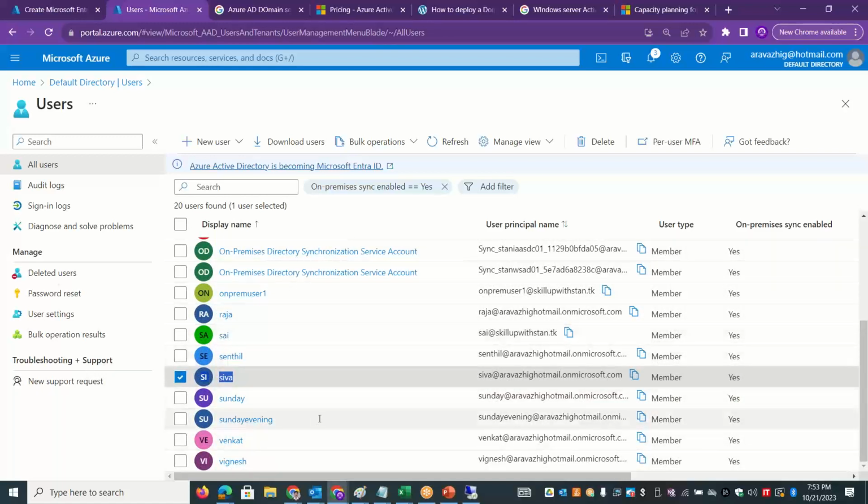Yeah, go ahead. A question here: this on-prem enabled is coming after you added this UPN? No, it is mainly Azure AD Connect by default. Azure AD Connect will do that replication and synchronization.